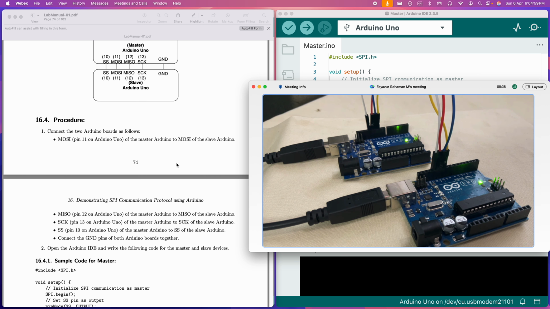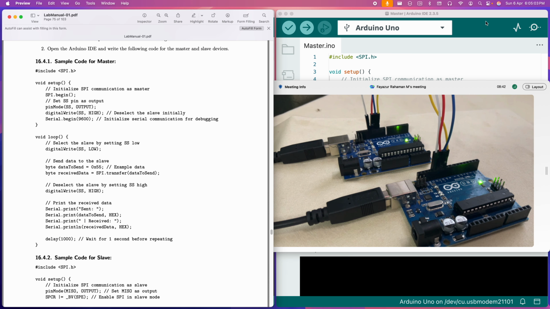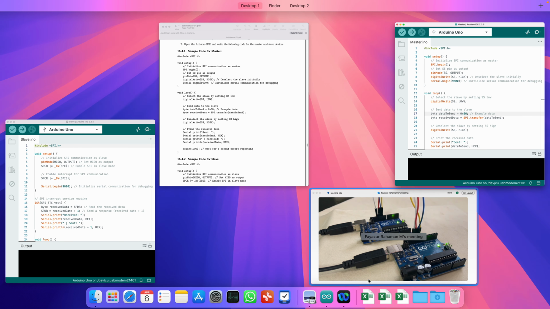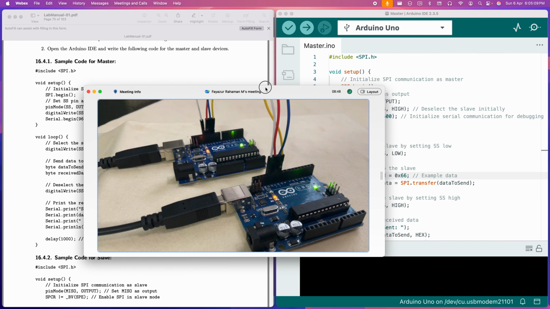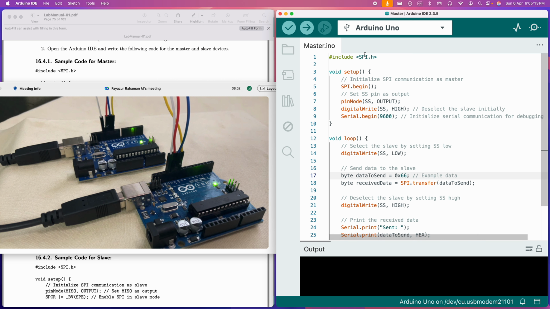Then coming to the master code. I have copied this master code, and in the background you can see I have this Arduino. Let me bring the video also to the side. You can see we use the SPI library here. No special libraries are required to be installed. By default, the Arduino will have it.